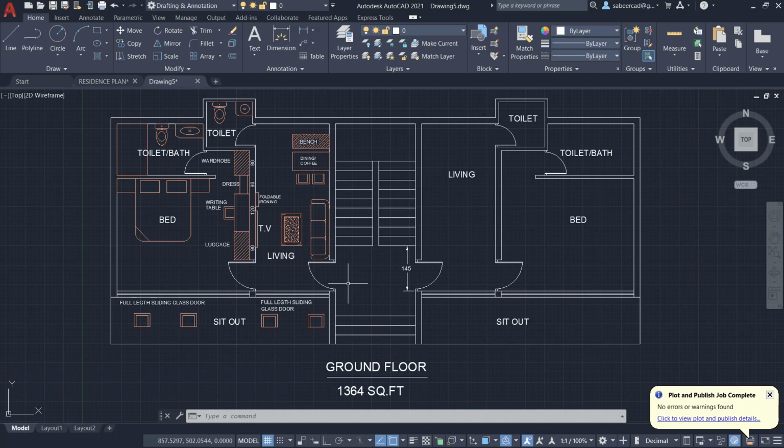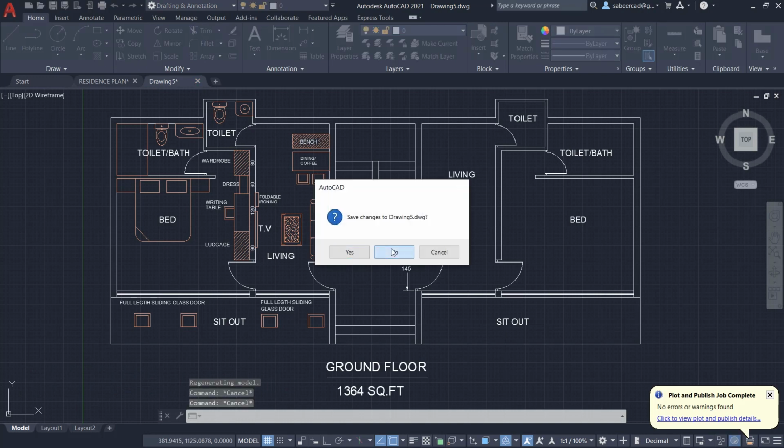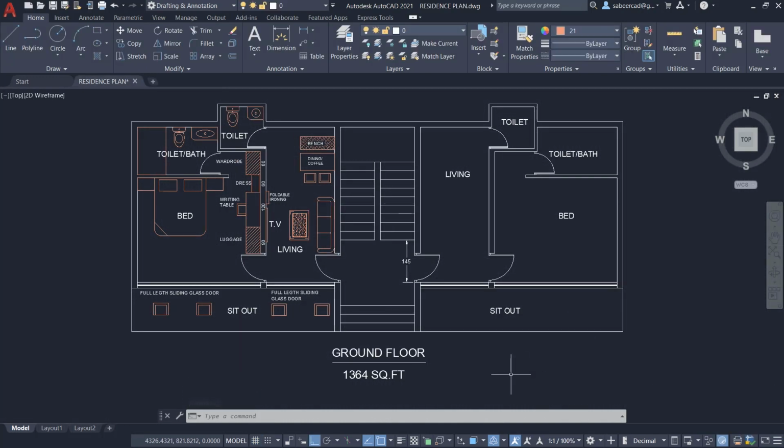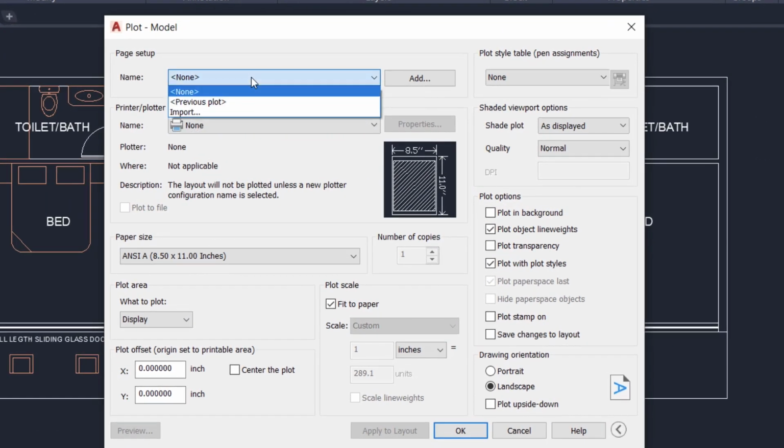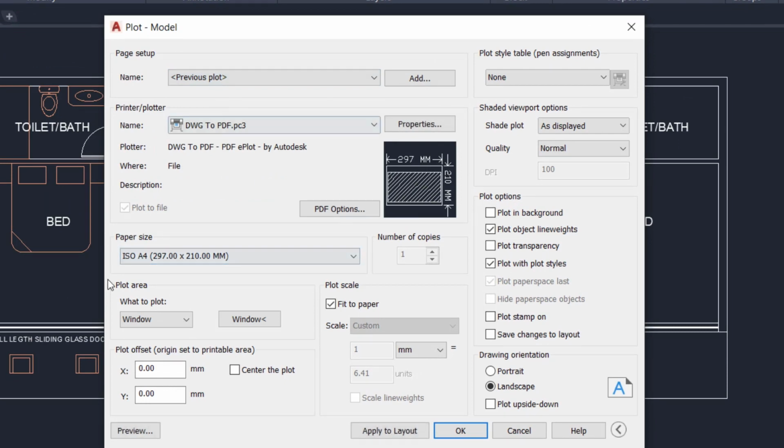Next, we will see the procedure to create a raster PDF, and such raster PDF files are images which cannot be imported in AutoCAD. I'll close this drawing. Now let's see the procedure to create a raster PDF. I'll give the PLOT command. At the page setup, I'll select Previous Plot, so all the previous plot settings will reappear in the plot dialog box.